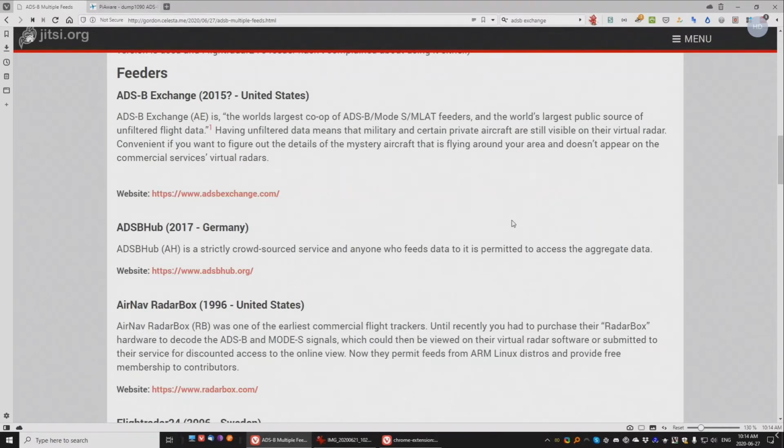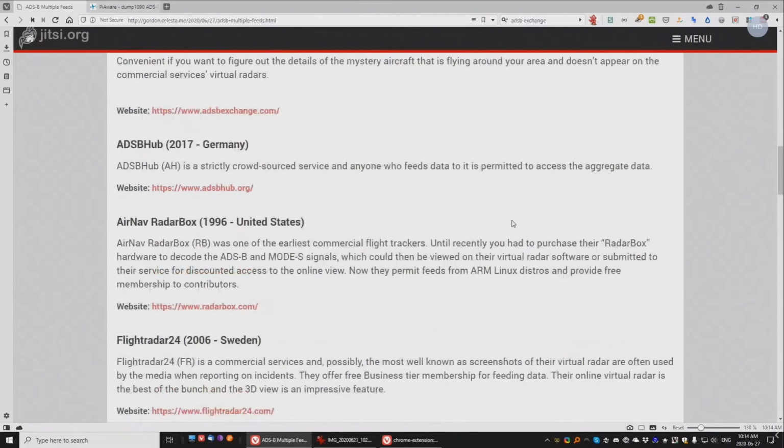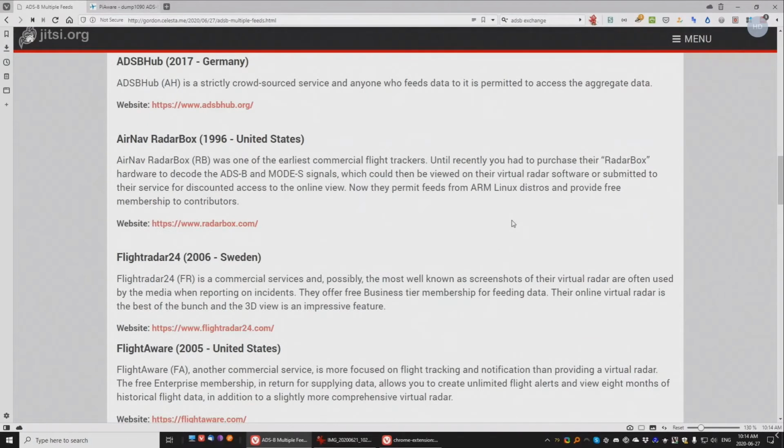ADSB Hub is just a crowdsourced, sort of a repository, and when you're feeding, you can then either look at their online radar, or you can pull their data down if you want to do more with it.